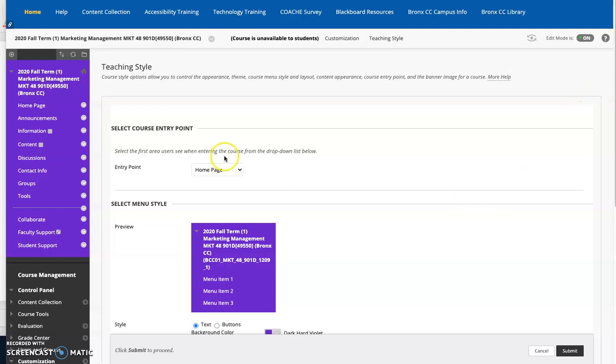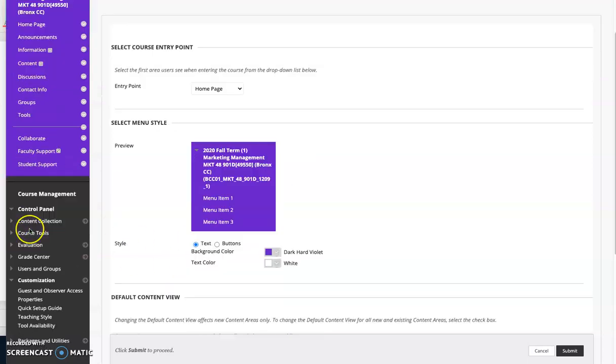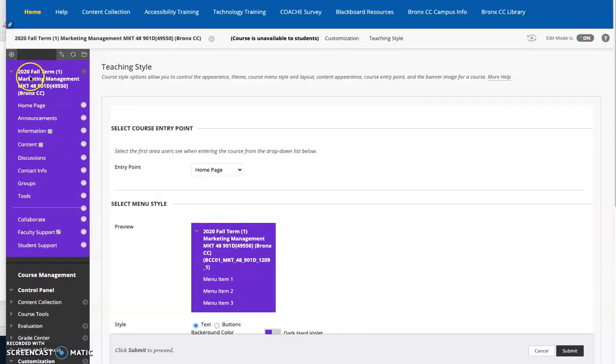In the last video, we had seen how to make the course available and change the color in the menu here. The course management menu is not changeable. You cannot change the color or the tabs on there. Okay, these are the user created tabs. You can create any tabs here you want.